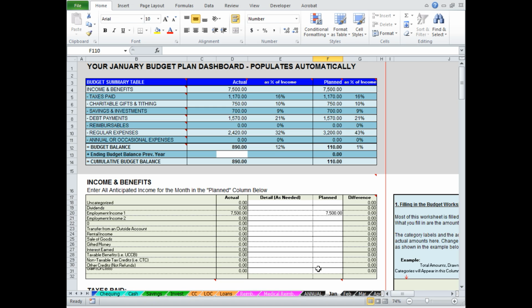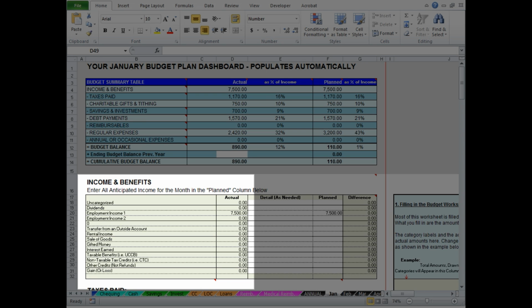Used this way, your budget becomes a tool that you use to help you be free and stay on top of your finances, rather than as something that takes away your freedom and restricts you. Just some additional information about the budget worksheets.